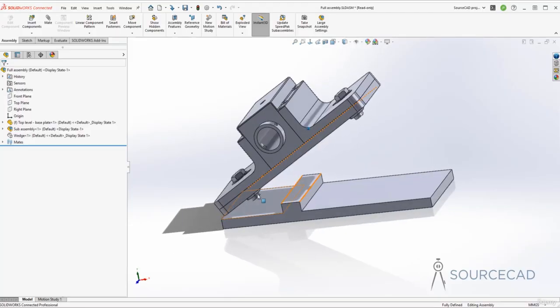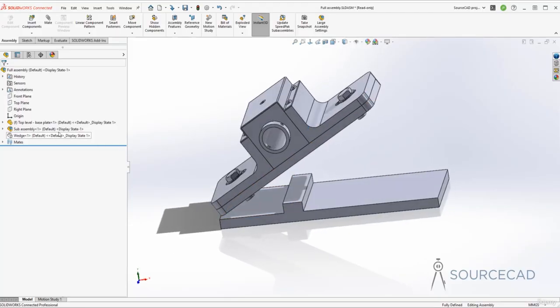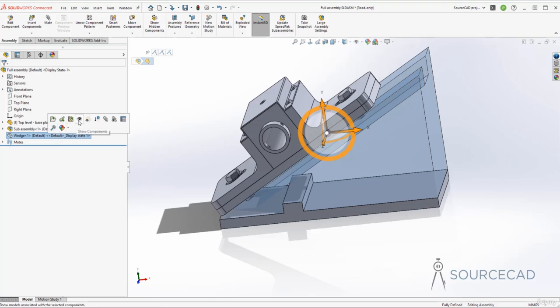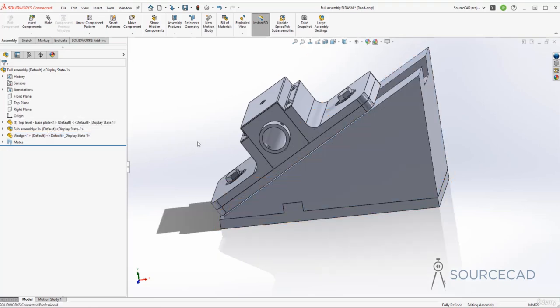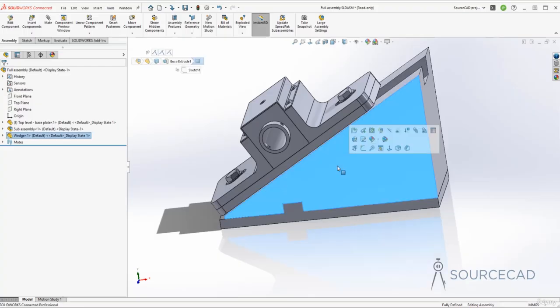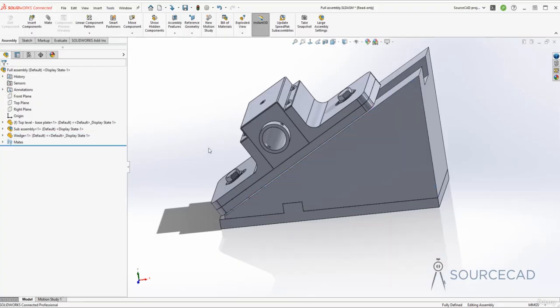And there we are. We can see it from inside. Now to bring it back, select the component, and you can just click again here, or right click and then click here to bring it back. You can also directly click on the component, and from this flyout, you can hide or show it. Now you know what an assembly and subassembly is.